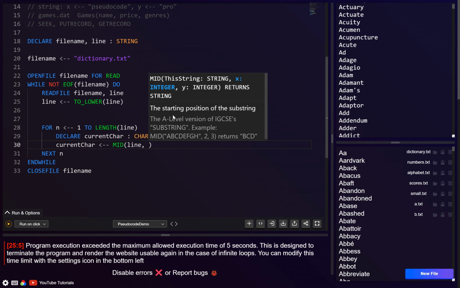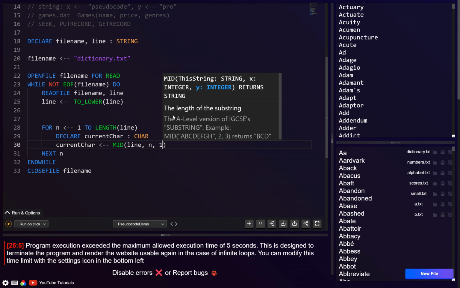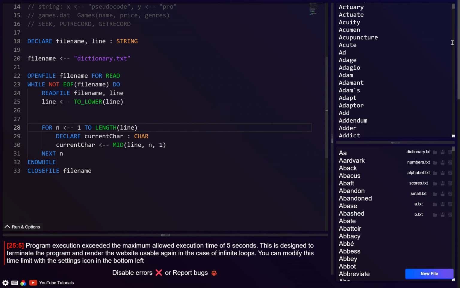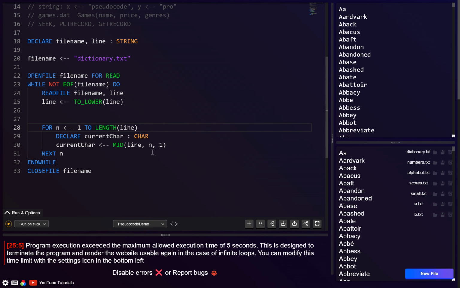Then we're going to say the starting position will be n, and then we're going to get one character. So hopefully you're familiar with this from the previous lessons. However, if you're not, we're basically getting a substring from this line. The starting position is going to be n. So we see here n starts at 1.